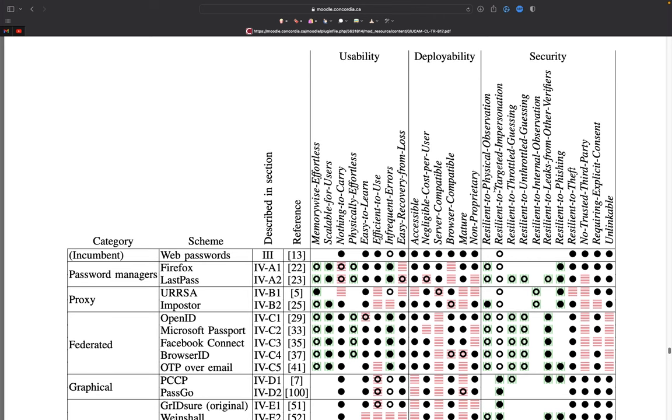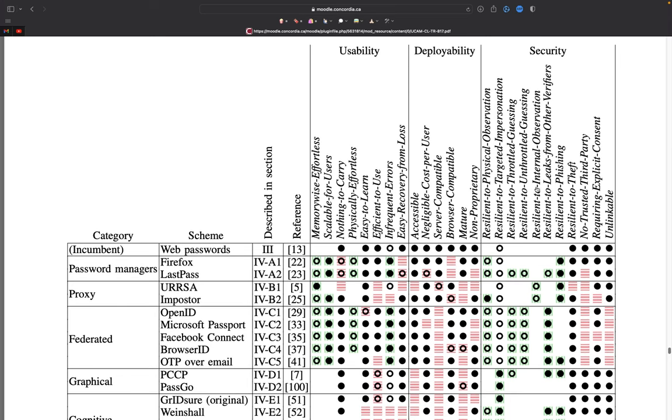Security, so physical observation, we talked about, that's shoulder surfing. Targeted impersonation, that would be like, I'm guessing your password because I know a lot of details about you and what you might choose. Throttled and unthrottled guessing is what we called online and offline guessing, so that's another term for it. So throttled would be you're guessing, but the website is slowing you down, and unthrottled would be you can guess as fast as you can.